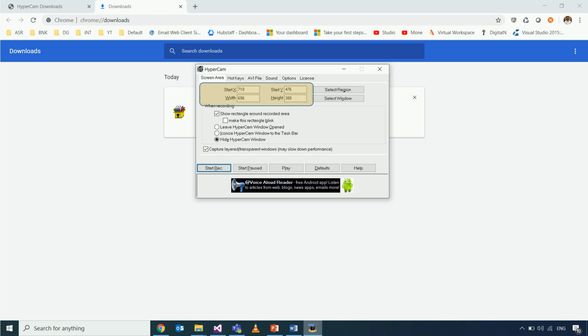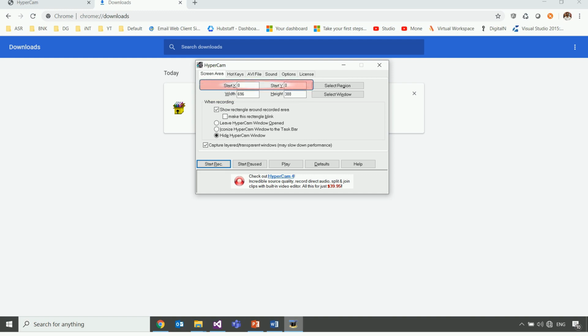Alright, another option is to record the complete screen, and this is the most common requirement of any new YouTuber. For this, there are two options available. Option 1: either select the area manually with the help of your cursor on your laptop screen, which we just did with the help of select region. Option 2 is to take help of these four fields: Start X, Start Y, Width and Height. As our requirement is to capture the whole screen of a laptop, we need to set the value of Start X and Start Y to 0, which also means the starting point is the top left corner of the laptop.